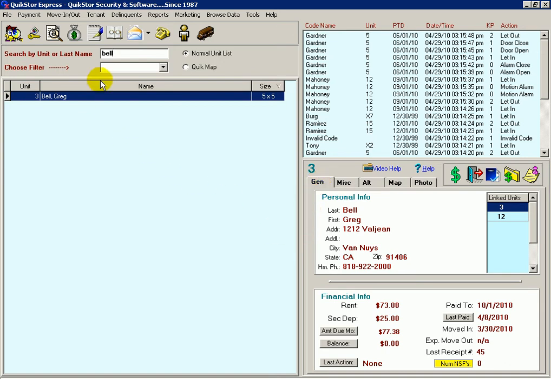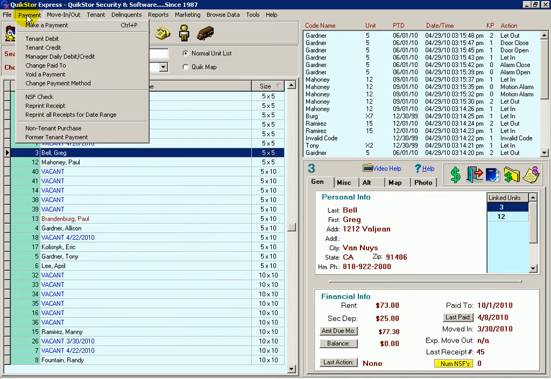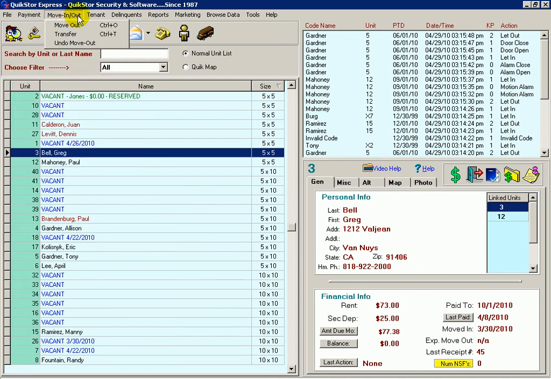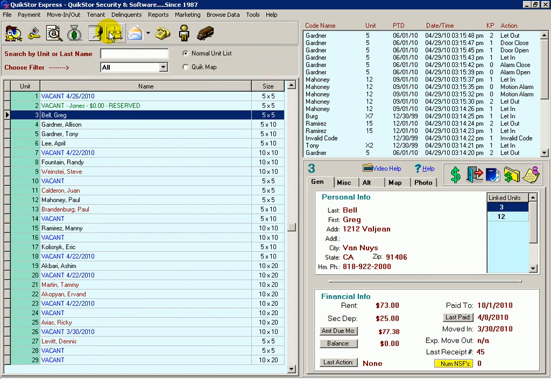You can perform all daily transactions of your facility right from the main screen, either by right-clicking on the tenant's unit and choosing a function, or using our drop-down menus up at the top of the screen, or by using any of our very simple to use icons.